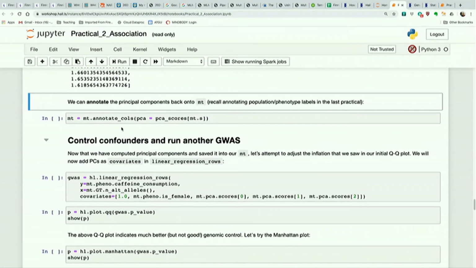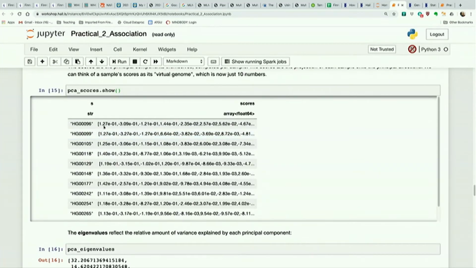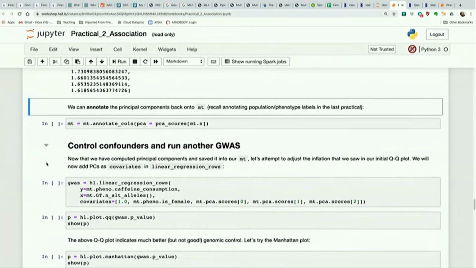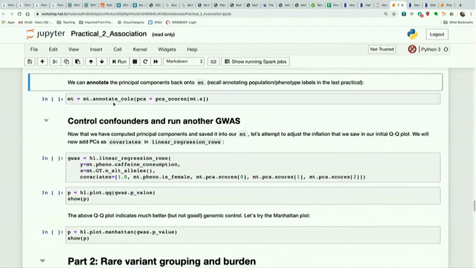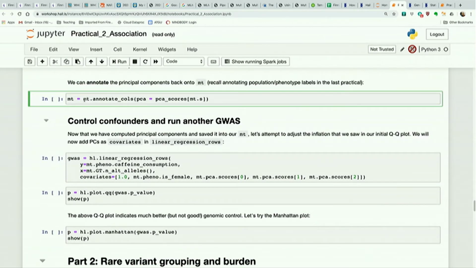So what we want to do with this now, we're mostly interested in the scores. For each sample, we have these 10 principal components, and we want to add those as covariates to our linear regression, because we think of these 10 numbers as being a good signal for the background ancestry of that sample. So we want to take our matrix table and add in those principal components as part of the data in the matrix table.